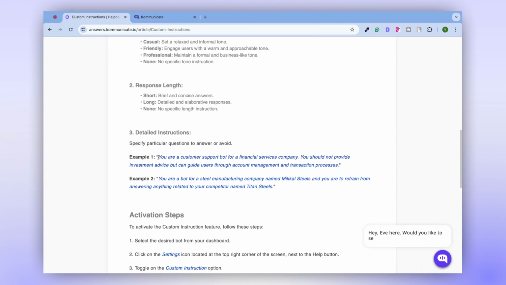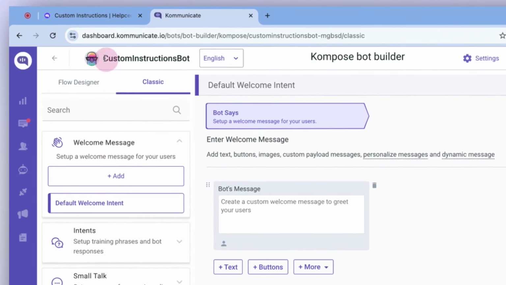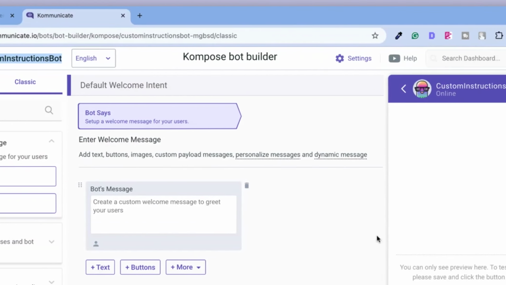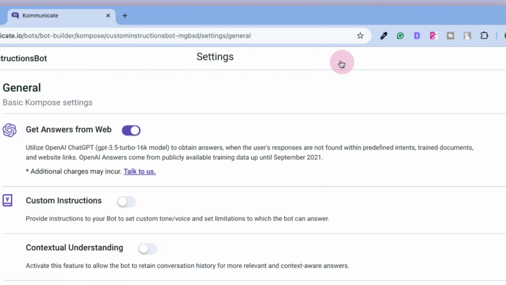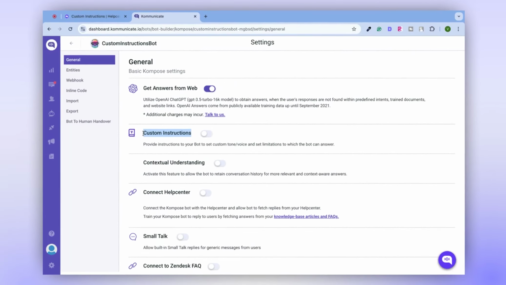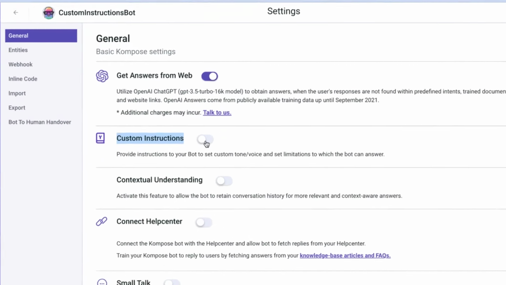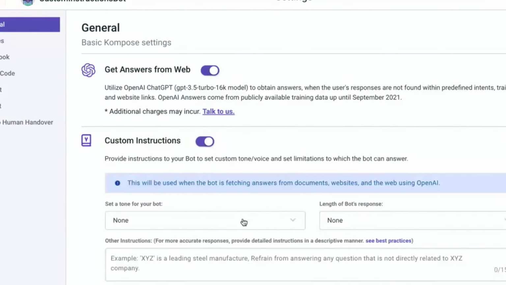Now, let's see how to incorporate these features into our chatbot. For this tutorial, we have created a bot named Custom Instructions Bot. Let's click on the Settings button to proceed. In this window, you'll find the Custom Instructions option. This feature allows you to provide instructions to your bot to set a custom tone, voice, and limitations on the bot's responses. Let's toggle this button on.